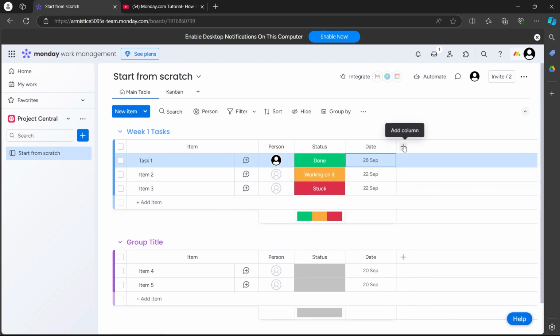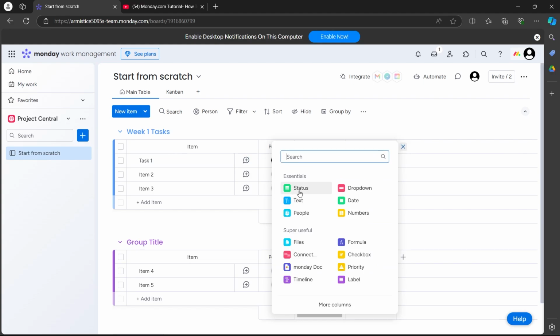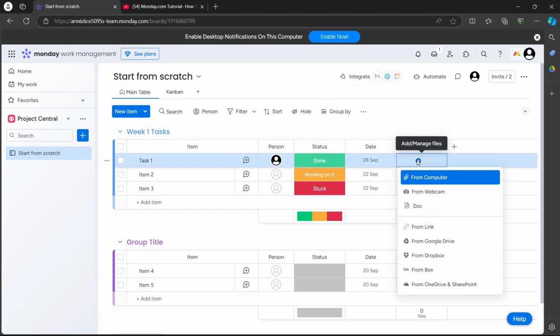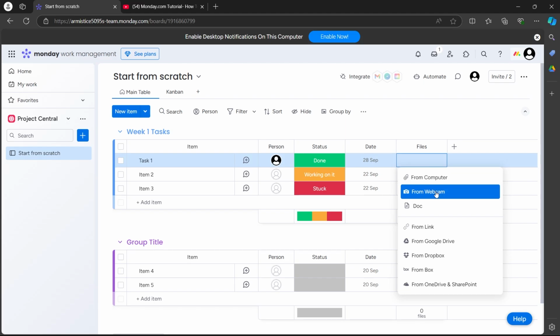You can click on this plus add column and choose another column for your task. For example, if you would want a column that is, for example, files, now any person will be able to add or manage files for this task by clicking on the plus icon under files, and they can choose from computer, from webcam, from doc, link, Google Drive, Dropbox, Box, and OneDrive and SharePoint.